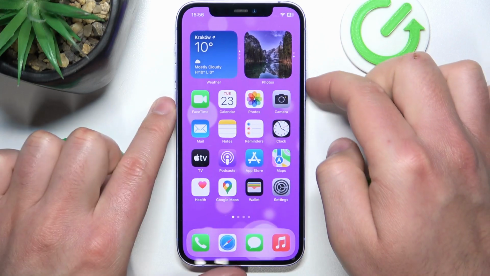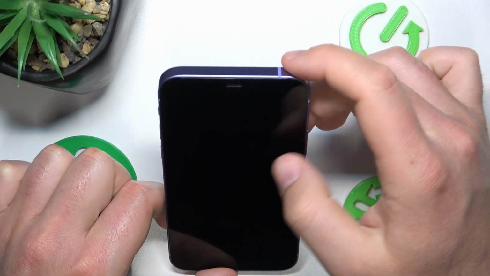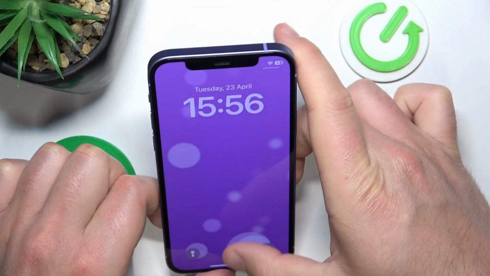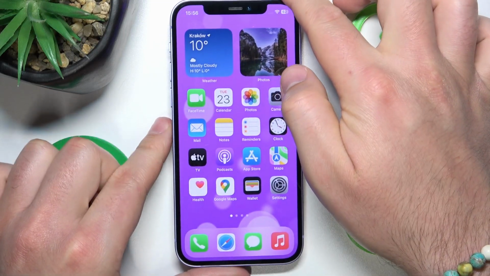So as you can see, it is working really fast.